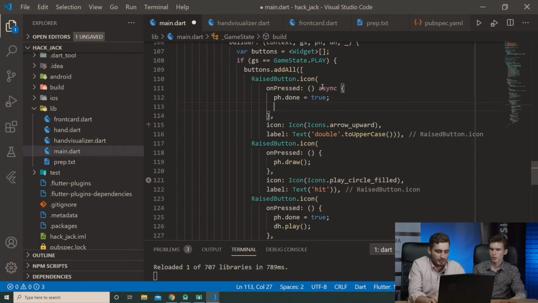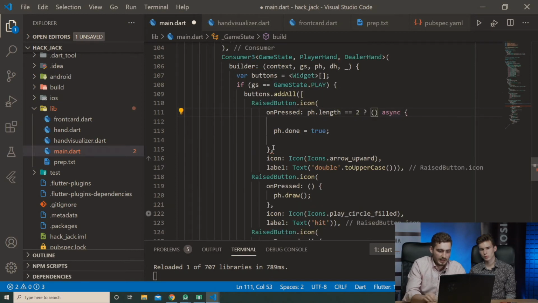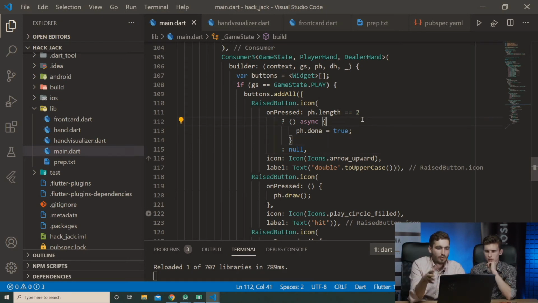No, we are checking whether we have two cards first. Oh, okay. Sorry, guys, I messed up. So first of all, we have to check whether the player hand dot length is equal to 2. So whether you only have two cards, and if you have two cards, you return this, and if you have something else than two cards, then you return null, and the button stays inactive. So you need to do the delay thing. Yeah.